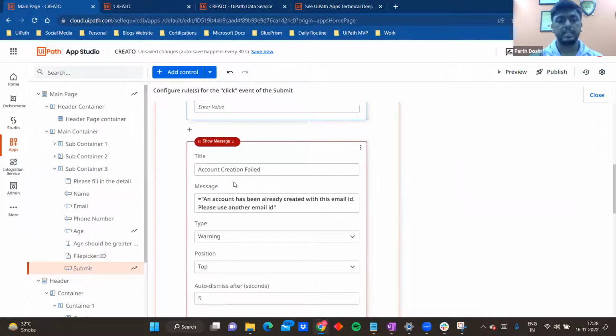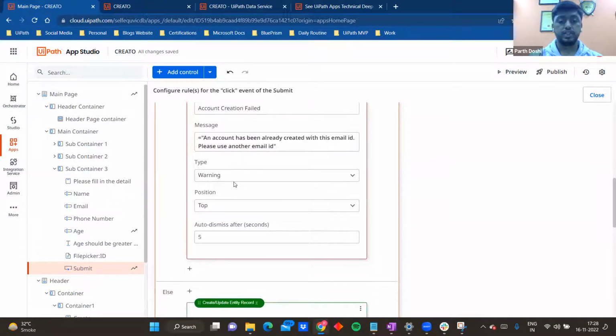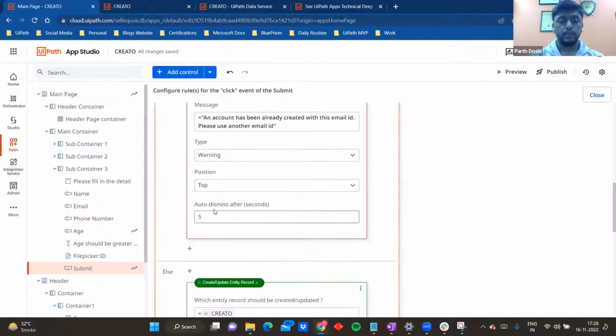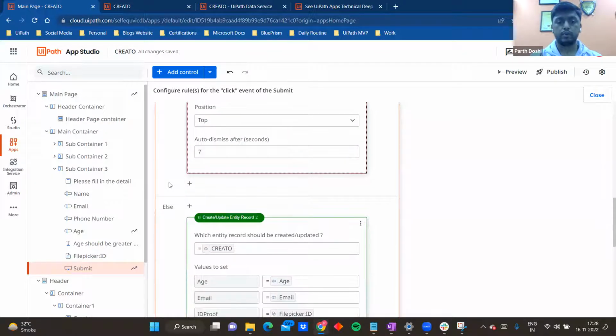And then I'm showing a message: account creation failed, an account has already been created with this email ID. Please use another email ID. Then it is warning. Top, you can increase the seconds, let's make it 7, if you feel it is too short. And there are 4 types again: info, success, warning, and error. You can use whichever you want.